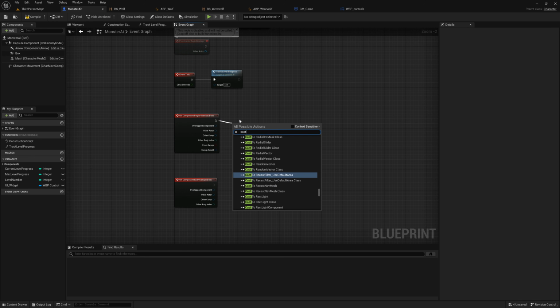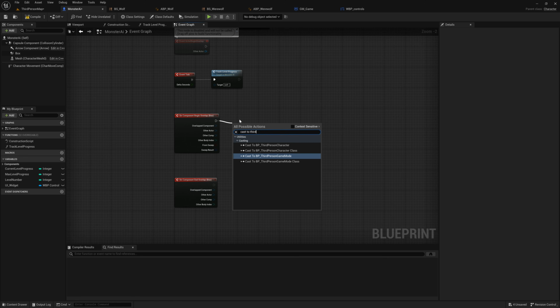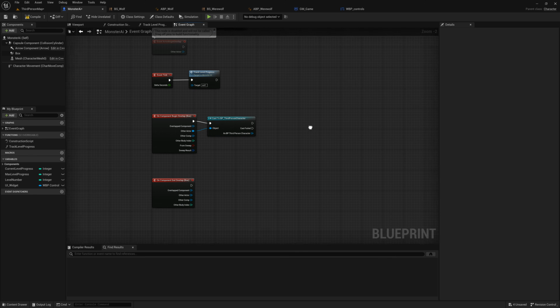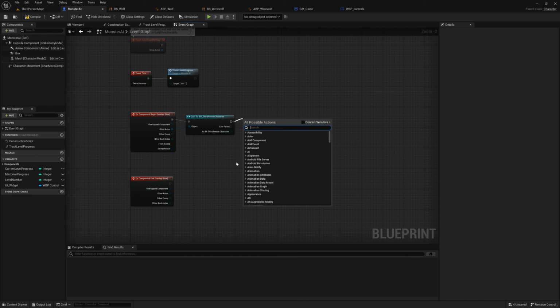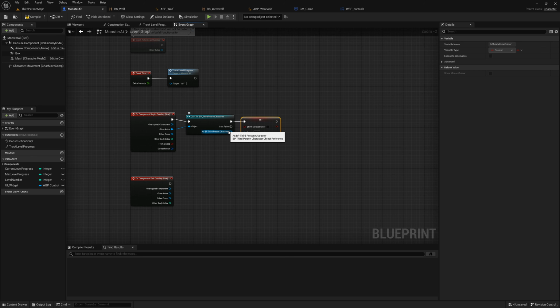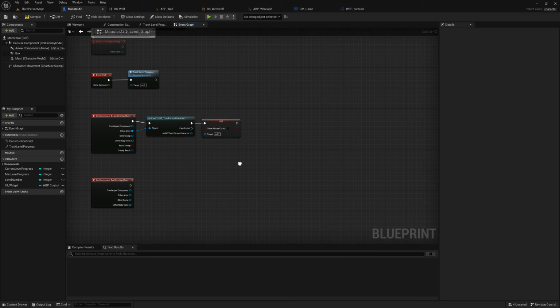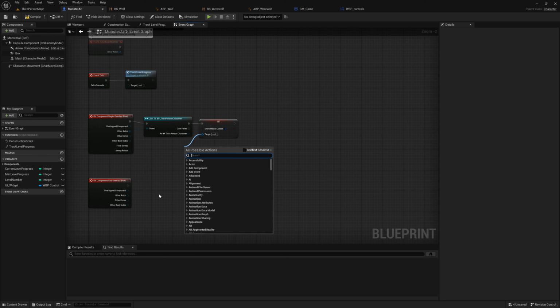For the begin overlap portion of the logic, cast to your player's character and plug the other actor pin into the object slot. Drag out from the cast node and search for Show Mouse Cursor. If you can't find it, uncheck Context Sensitive in the top right corner of your pop-up window. Make sure the box to show the cursor is checked. Add the player controller as the target and then set the input mode to Game and UI.